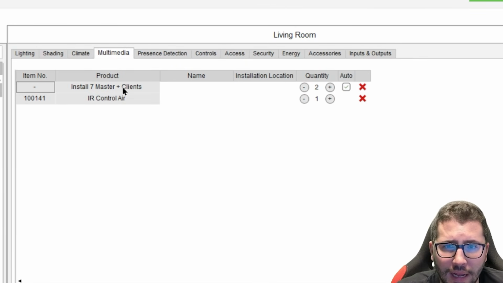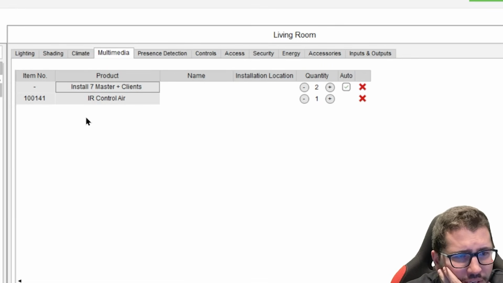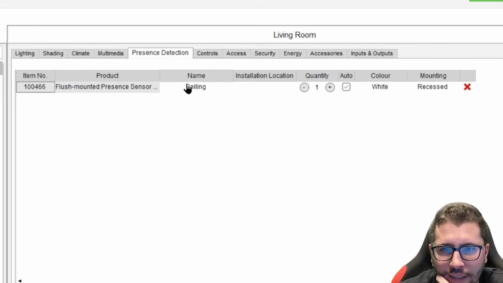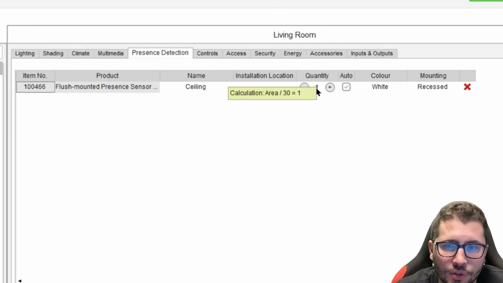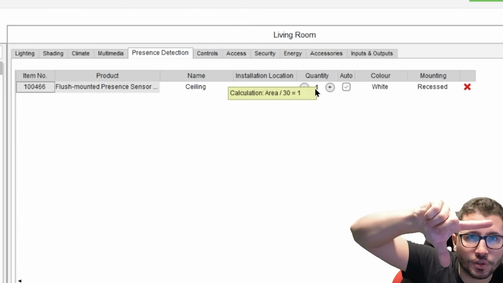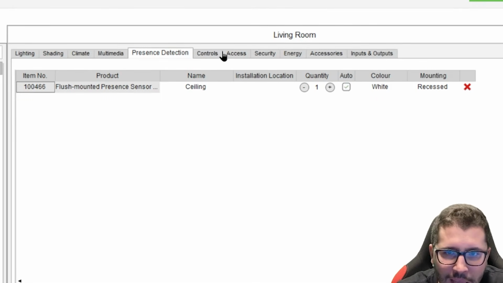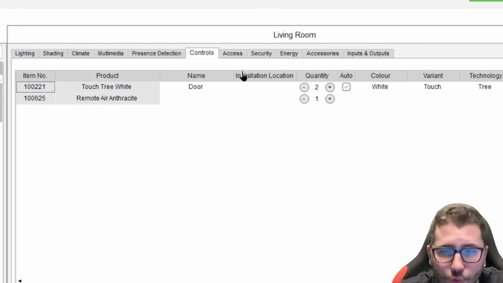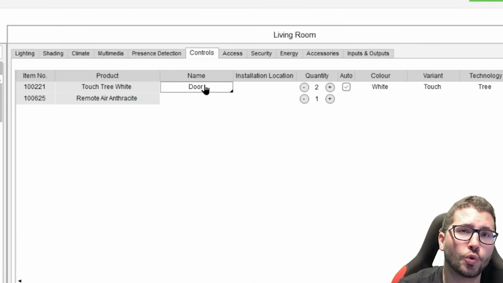Then we have master plus client. That's interesting. I've actually never done the planning for master client. Is it now taking 1 master plus a client? That would be awesome. Let's check it out in a second. Presence sensors. 1 might be enough for the room, depending on the square meters. Of course, if the room is L-shaped or something, you might need 1 here and 1 there. So please put a little bit of time into it because you spare so much time afterwards. It's crazy. Then we have 2 push buttons because we said there are 2 internal doors.